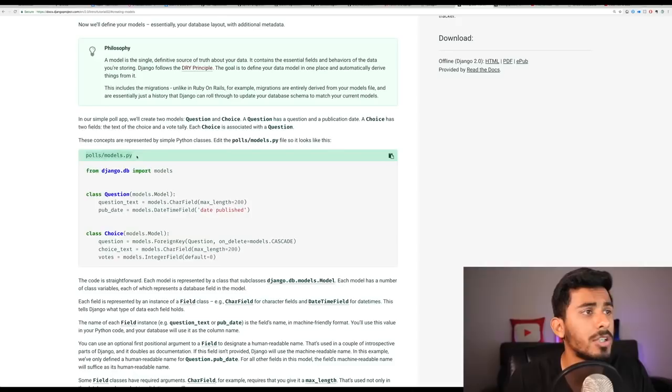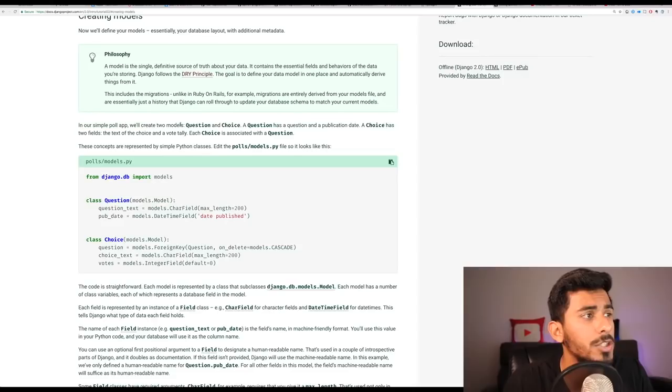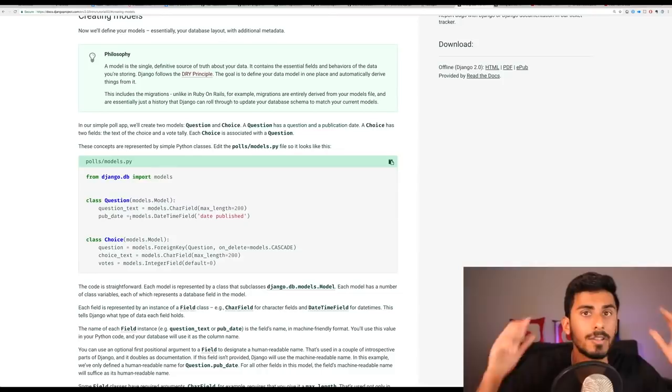And basically what we're gonna be working on in our simple poll app, we're gonna create 2 models, question and a choice. A question has a question and a publication date. So almost imagine like a spreadsheet. Let's say you create a new sheet in the spreadsheet and you call the sheet question. You have column 1 that says question text, column 2 that has a publication date. So question text on your first row might be, what the hell is going on? And the publication date may be like February, whatever.